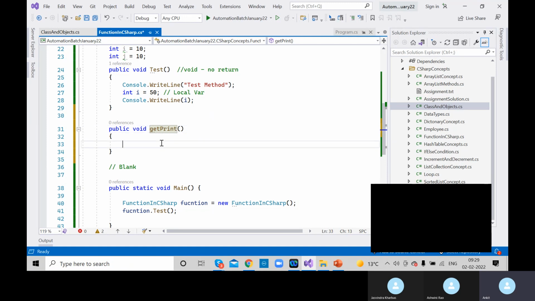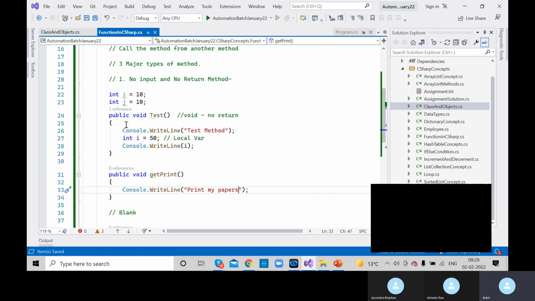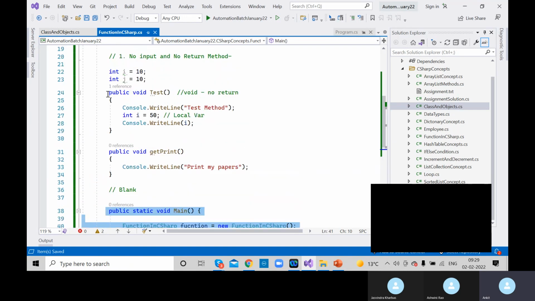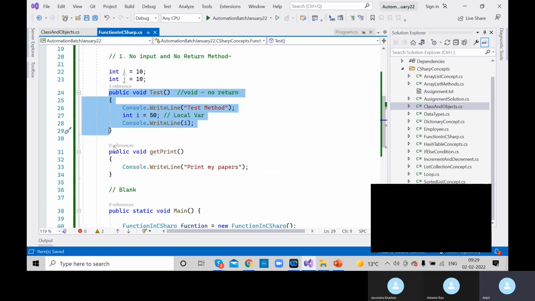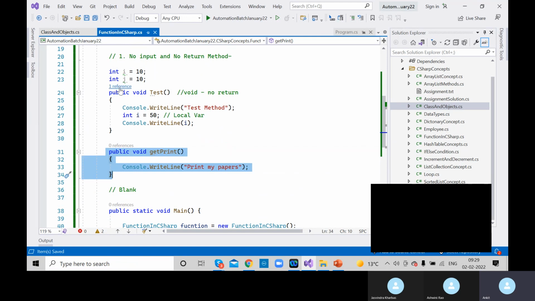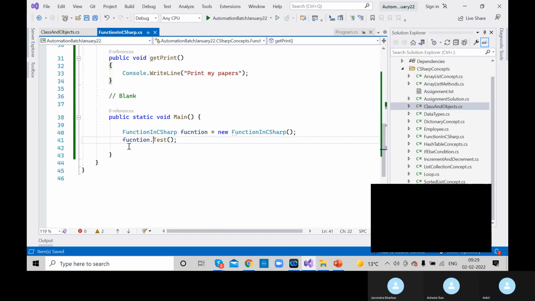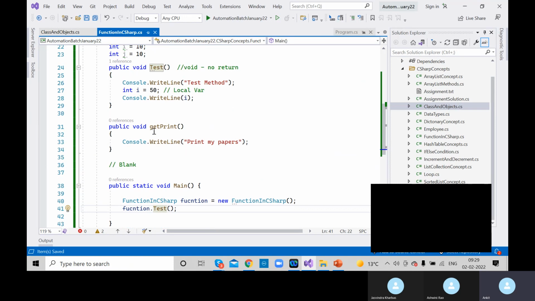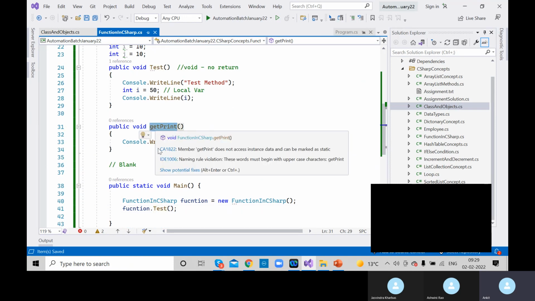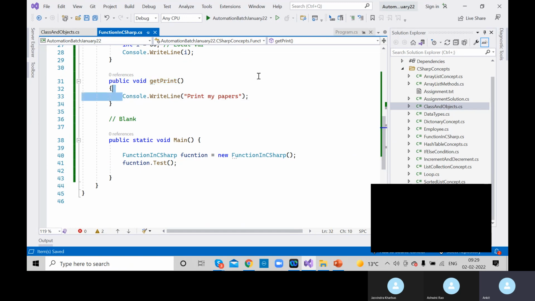Now let's print something. Console.WriteLine, let us say print my papers. How many methods do we have? We have one main method and two other methods: one is test, another one is the print method. You can see the reference here. One reference is generated over here, which means this method has been called from the main method, but this has zero references, meaning we haven't used this method anywhere.